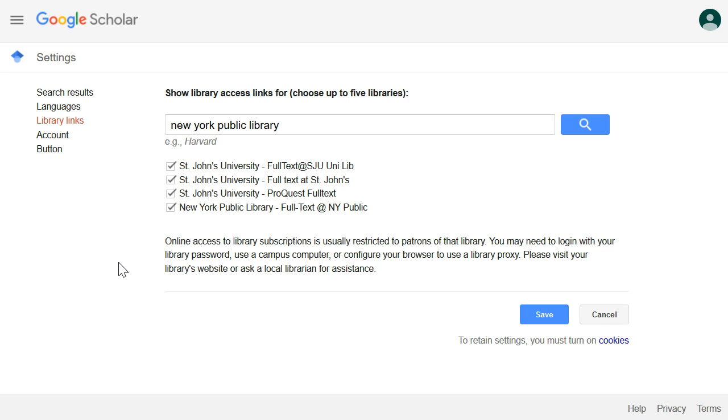Although I had already selected library links from St. John's University, I can add NYPL because you can select up to 5 libraries. As it notes at the bottom of the screen, Google Scholar will merely provide access links based on your library selections. You may still need to log in with your library credentials to see the full text of articles. Make sure to save your preferences.